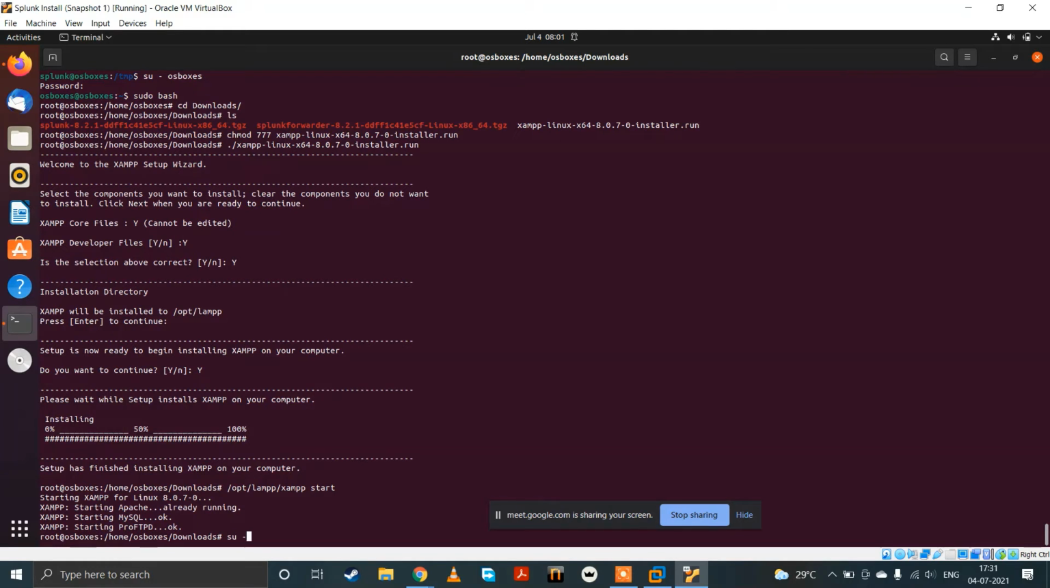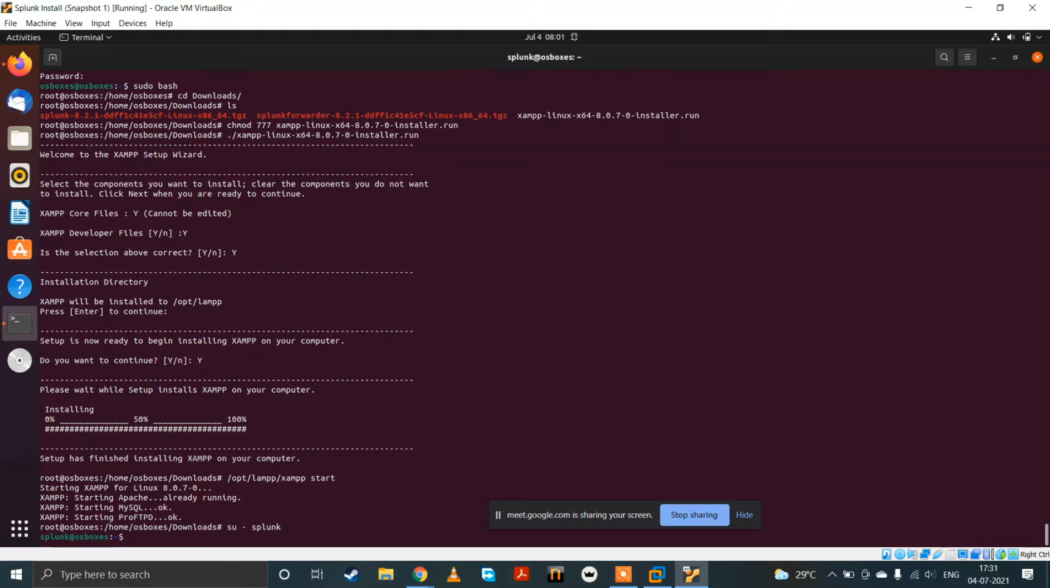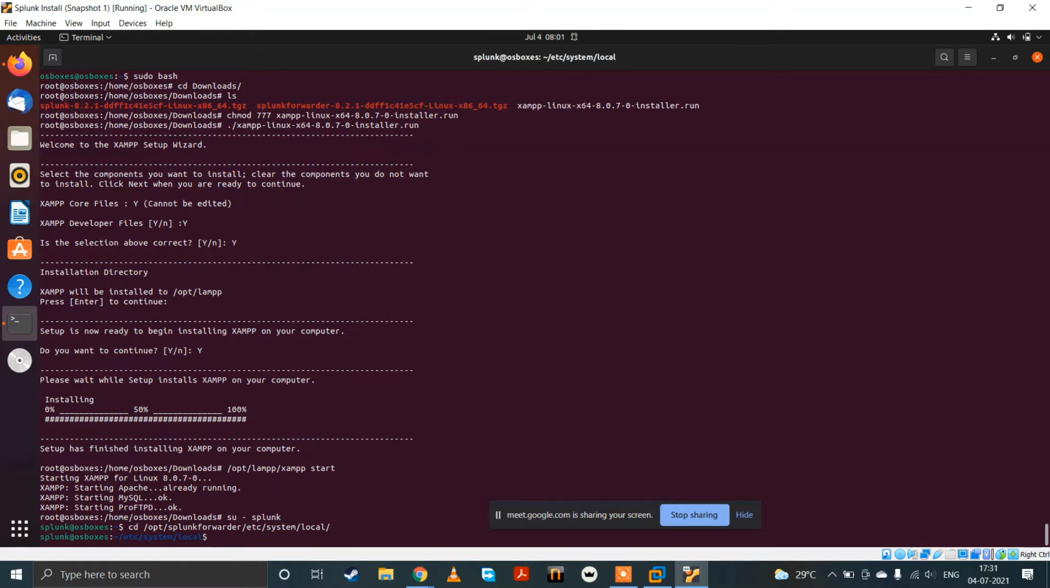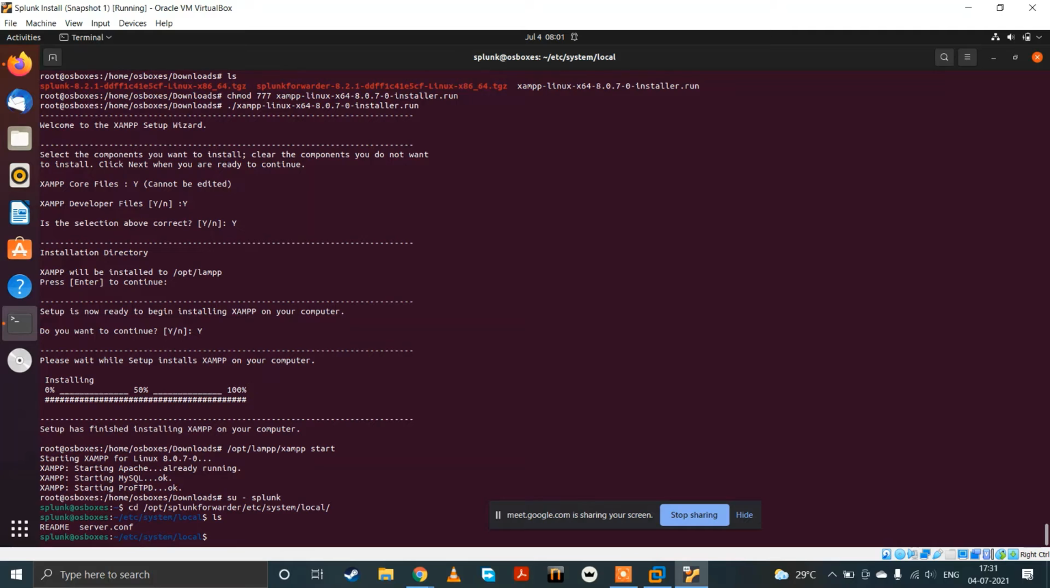Change user to Splunk and nano. If you have any doubt, then please ask me, guys. I am going to edit the files now. Change the directory to /opt/splunkforwarder/etc/system/local. Hit ls. These are the two files. You may see inputs.conf. Nano is the inbuilt text editor in Ubuntu.